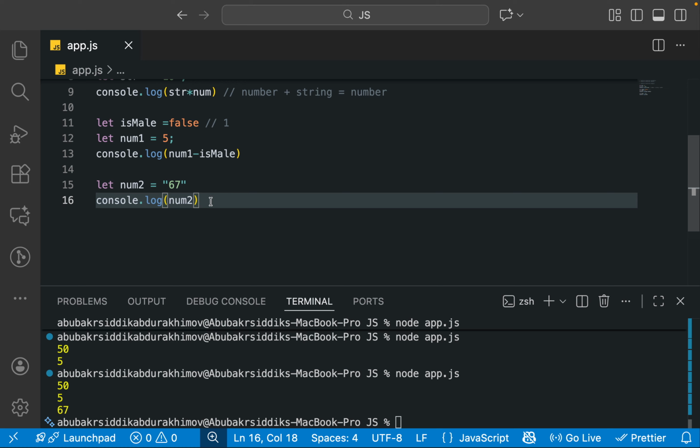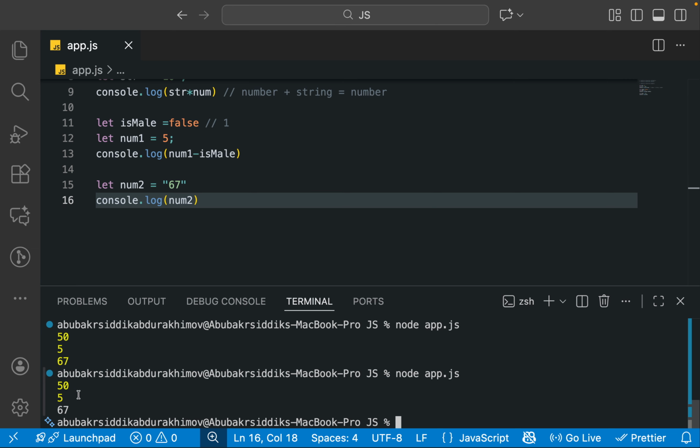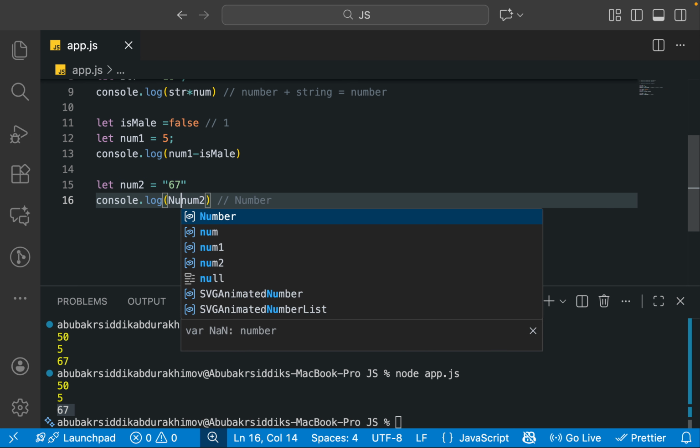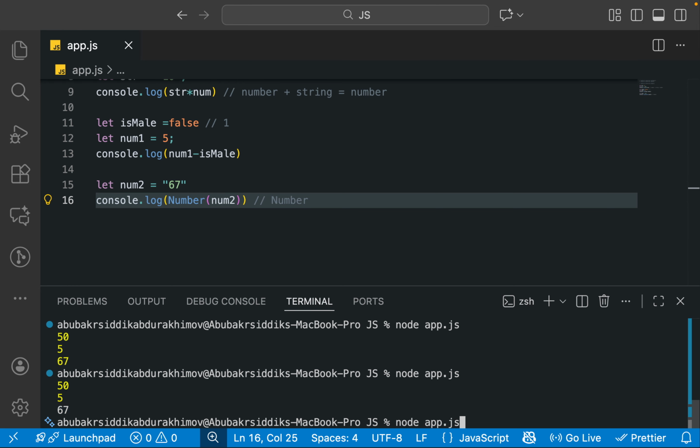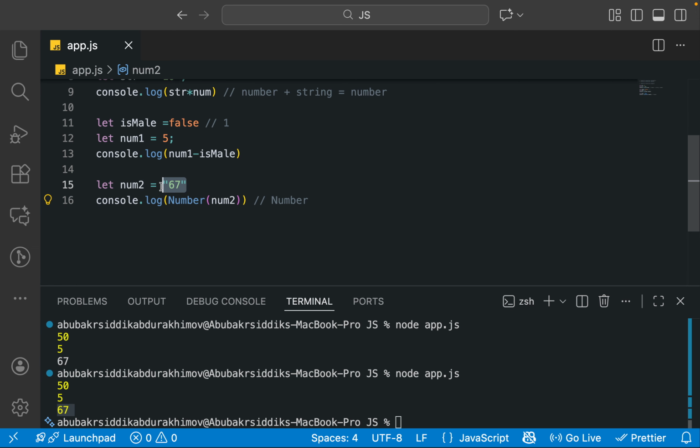However, without any kind of operators, I want to just convert this into a real number. How can I do it? If I write it here, as you can see, the VS Code editor terminal shows the string in white. We have one built-in function which we call Number. So we can write Number, put brackets, and then put one more bracket. If we run it, we'll see 67 converted into a number, but it's actually a string.